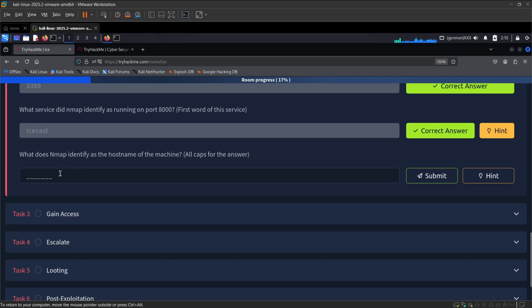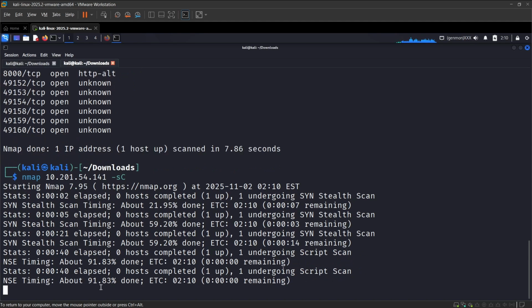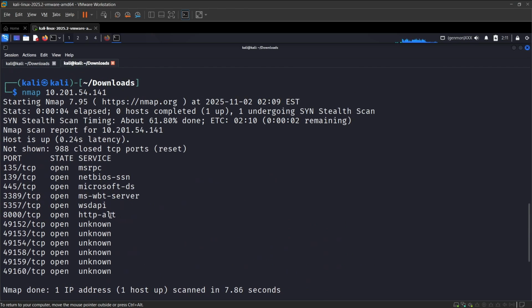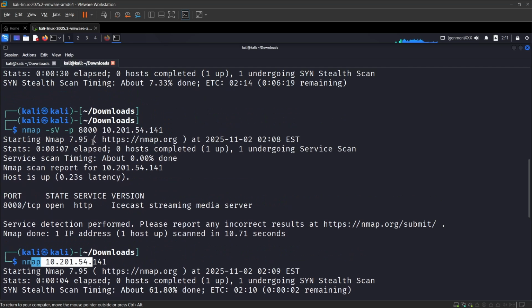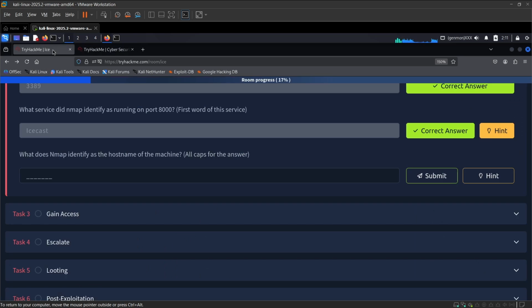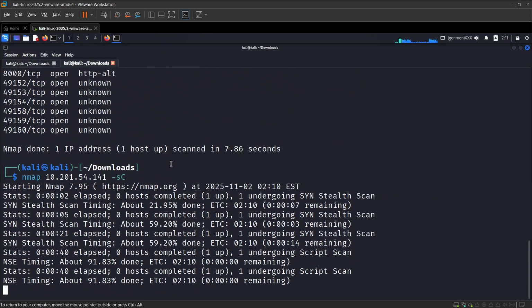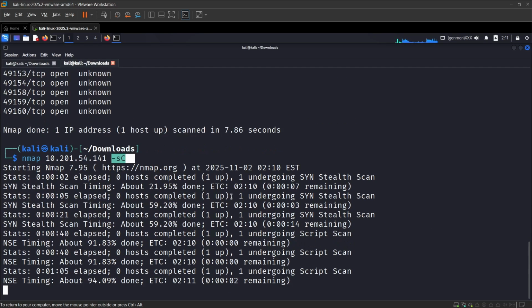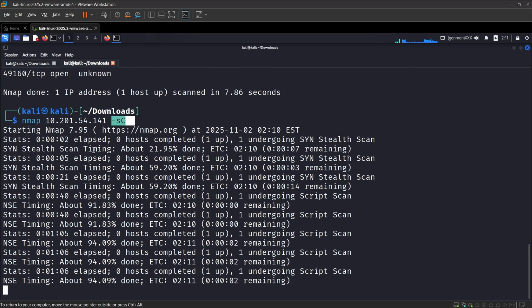Okay, so nmap, what does nmap identify as the host name of the machine? So we just need to identify the host name, and it's 91.83% complete. We are performing a script scan to enumerate the host name, because there is no host name that we were able to find from the types of scans that we did previously. And here also we would not be able to find any host name related information. So that's why we are starting the script scan to get the host name. It's 94% complete.